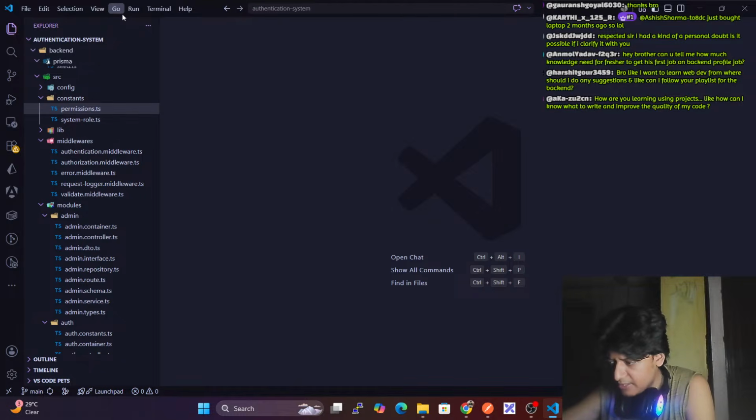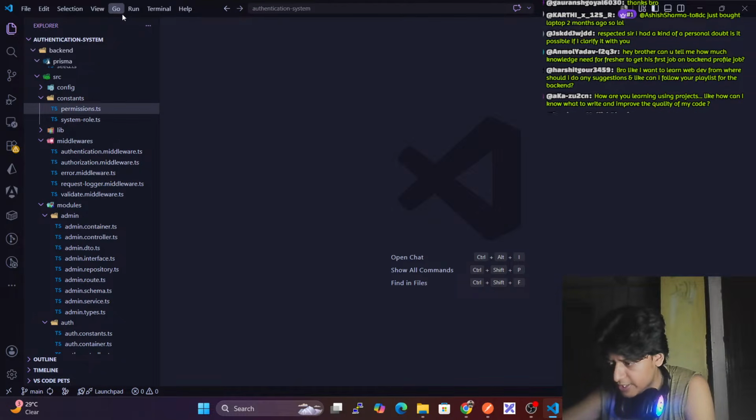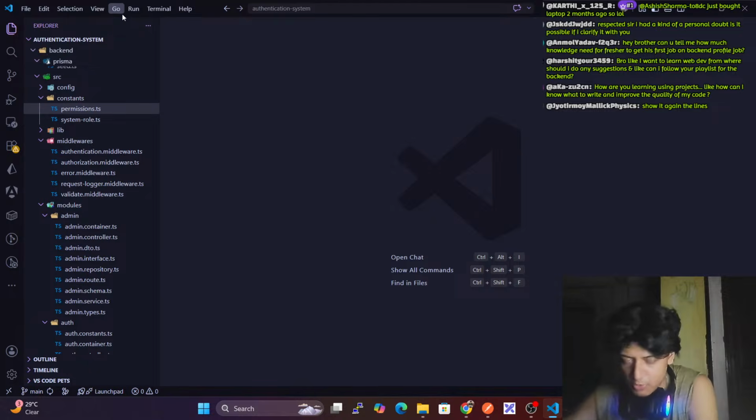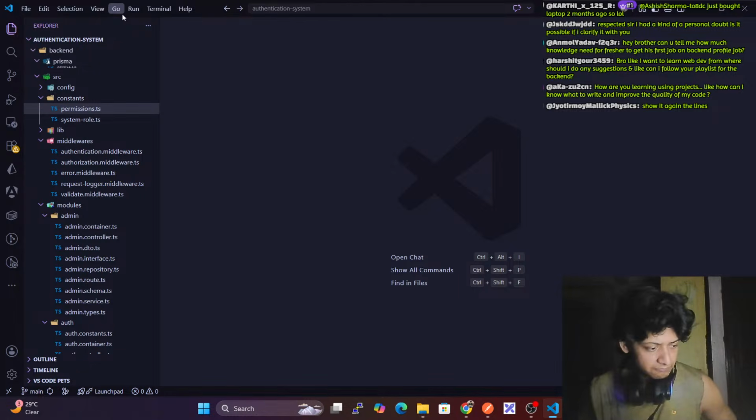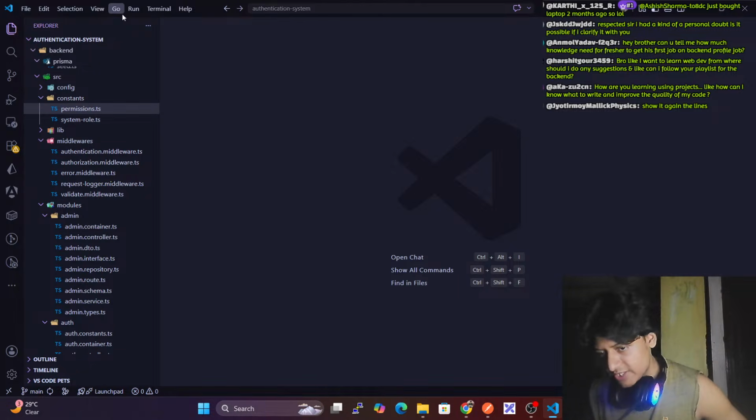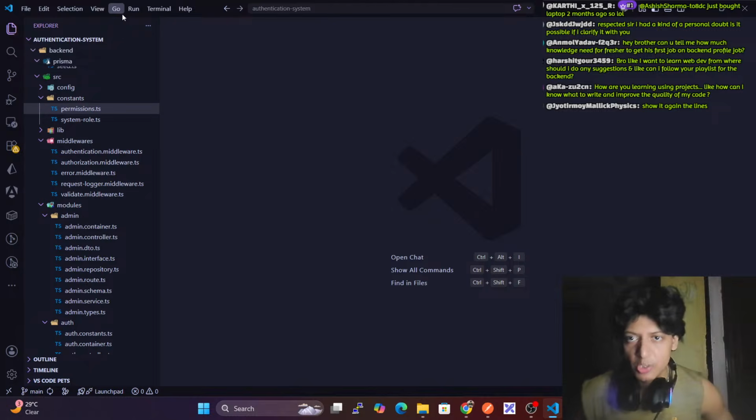Hey brother, can you tell me how much knowledge is needed for a fresher to get his first job on a backend profile? Okay. See, first, pick one tech stack and be very good in that tech stack. Understand the working of the tech stack. Secondly, it goes without saying that you have to understand database really well. DBMS is one of the most important subjects as a backend developer that you cannot skip. So understand DBMS properly.